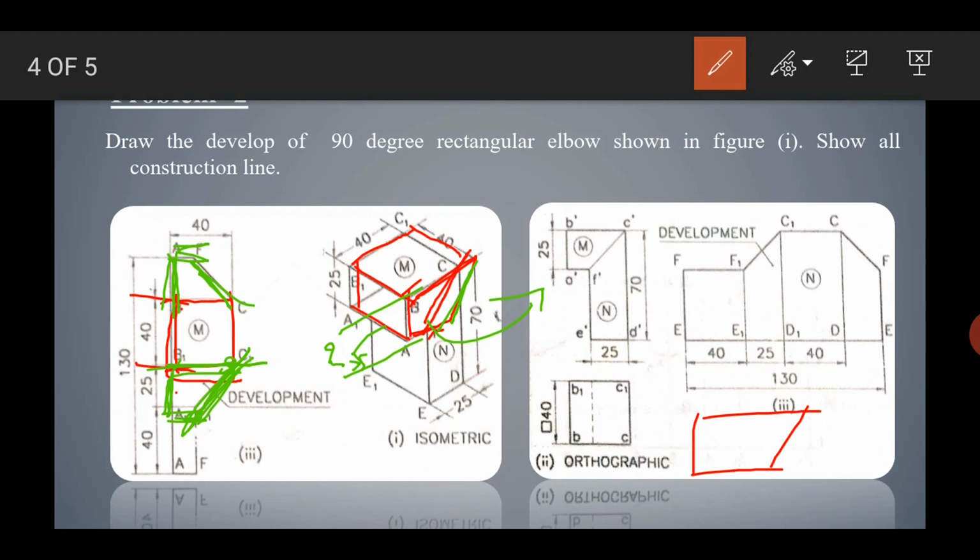And now corresponding to this AF, how is this AF coming actually? So you will get this shape, and then 40 mm height, and this 40 mm height is the final part, the bottom part actually.